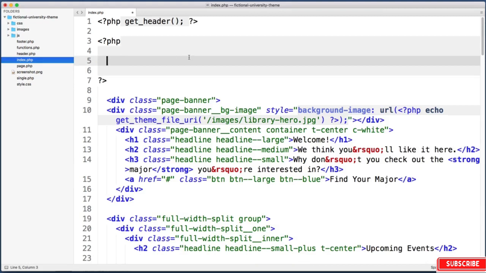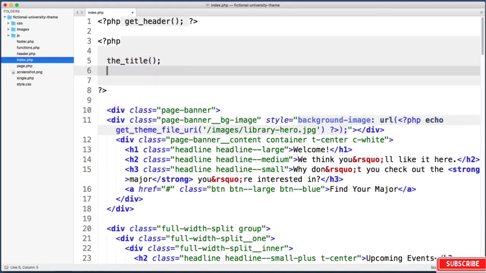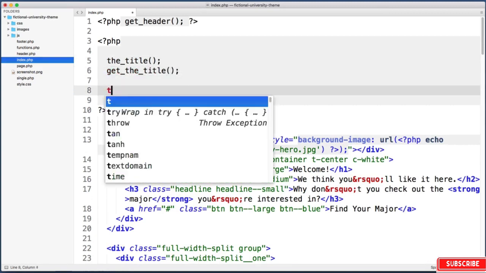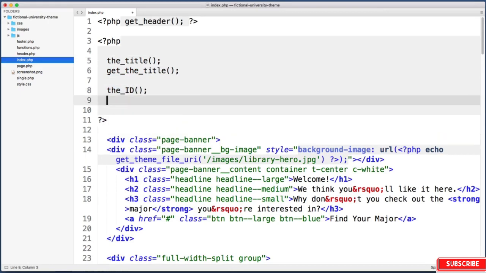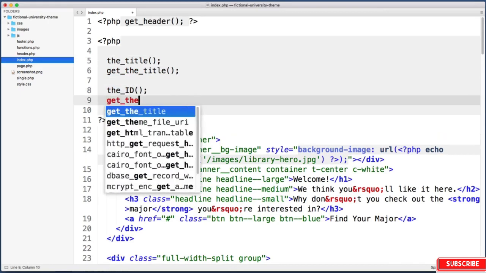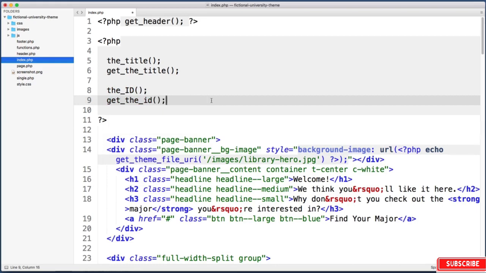So for example, WordPress has a function named the title. But it also has a function named get the title. Also there's a WordPress function named the ID, but WordPress has another function named get the ID. So how do we make sense of this? Well, there's a rule of thumb that if a WordPress function begins with the word get, that means it's not going to echo anything for you. It's just going to return a value and it's up to you to use that value however you see fit. On the other hand, if a function begins with the word the, that means WordPress will indeed handle echoing and outputting it onto the page for you.